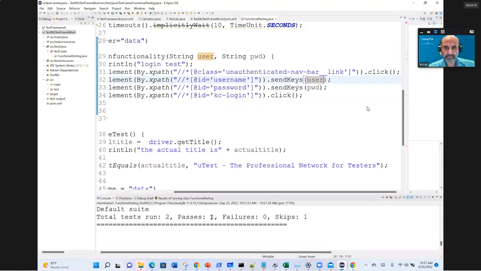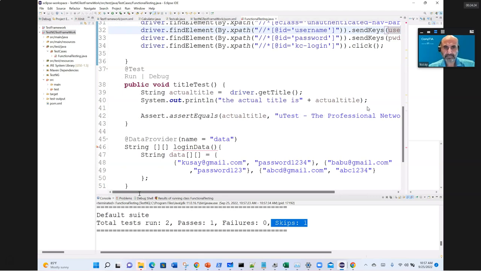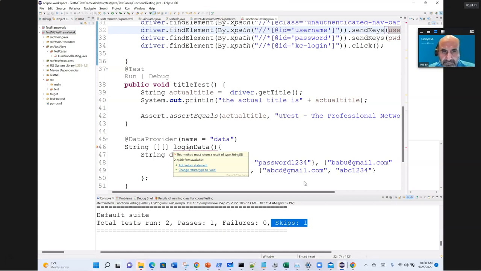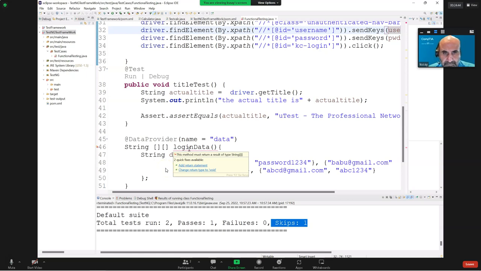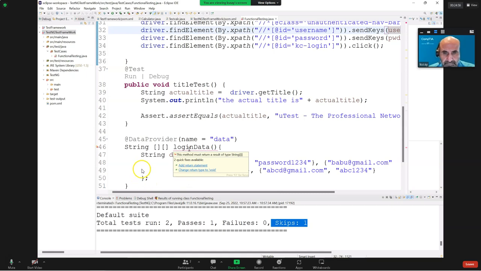One time it passes, it skips one. Which one skips? Okay, I see. Login data is. Let me see what's wrong. Is it void String? No. String is data. Let me see what's happening.